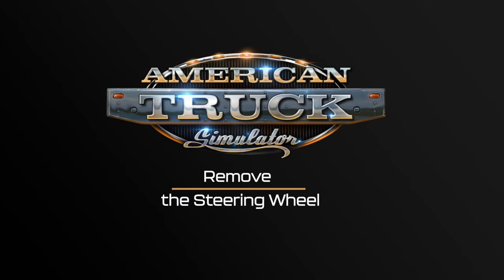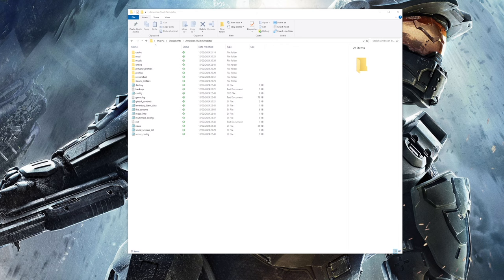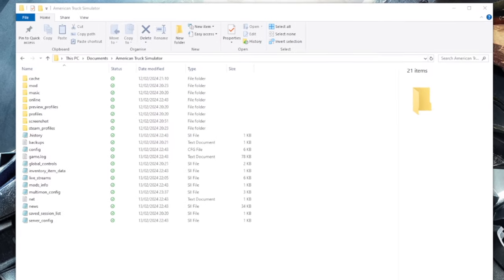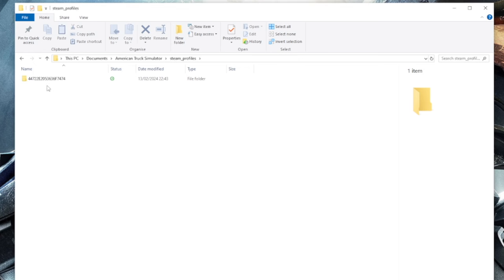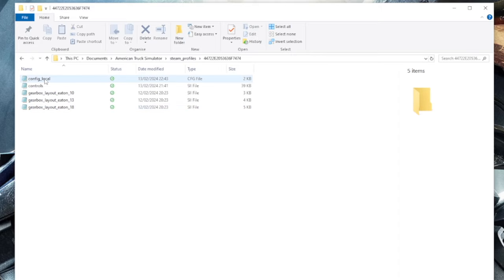How to remove the steering wheel. As with all my triple screen setup videos, I believe in removing the steering wheel because I feel that adds to the immersion, and you can do that in American Truck Simulator. First of all, you want to head to your Documents folder and then open again your American Truck Simulator folder. From here, you want to open Steam Profiles. Open up the file, and then you want to open up Config Local with Notepad.